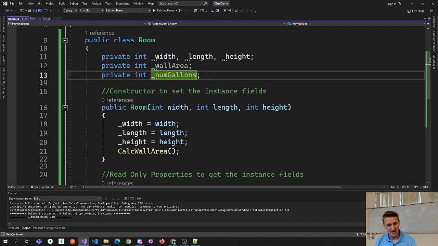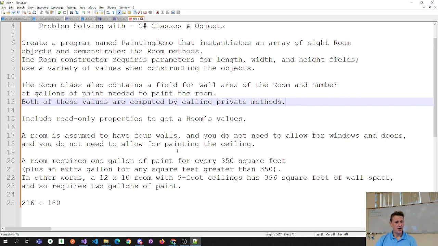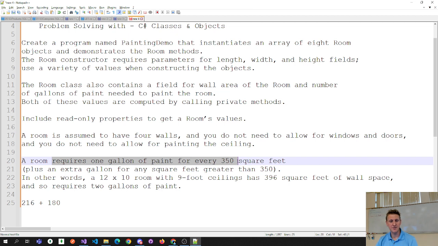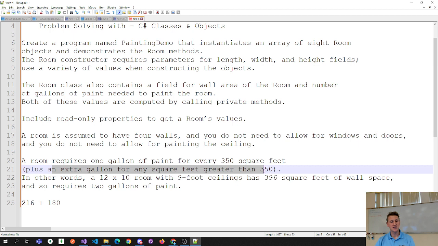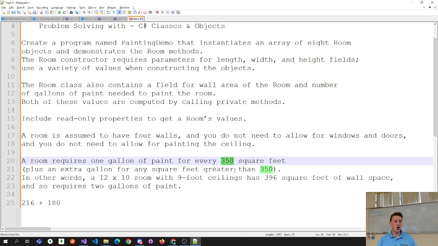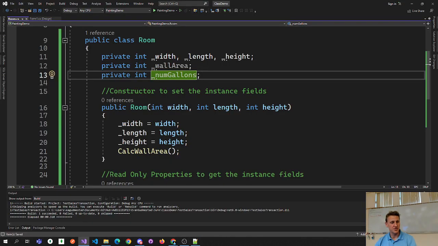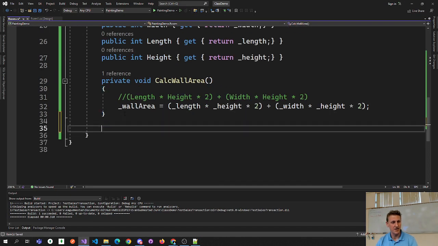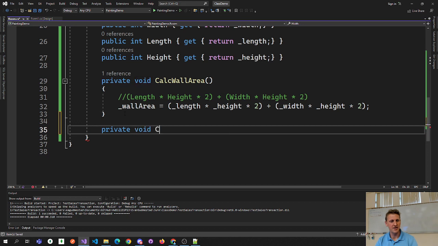And number of gallons. How do you calculate number of gallons? 1 gallon of paint for every 350 square feet, plus an extra gallon for any square footage greater than 350. Okay, so you could do integer division, divide one int by another int to get a whole number of gallons by 350. So let's write another private method. Private void calc num gallons.